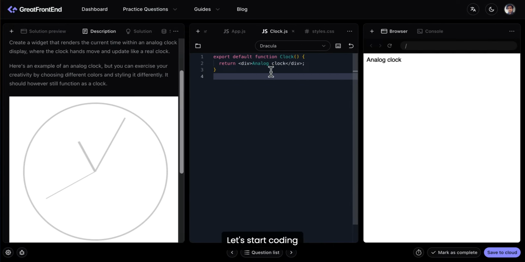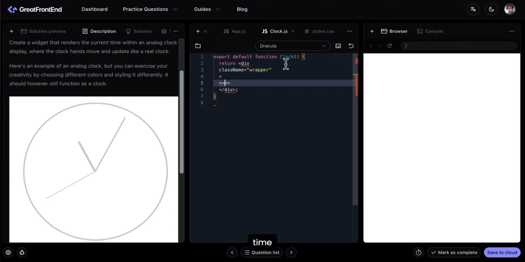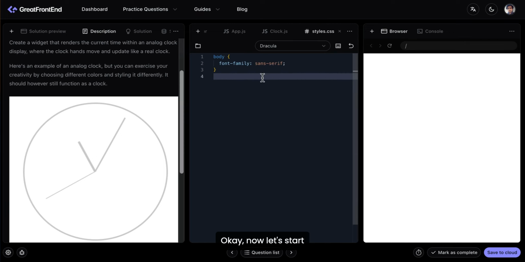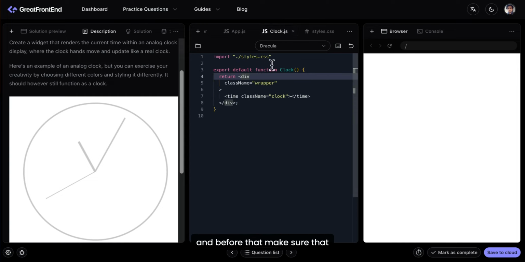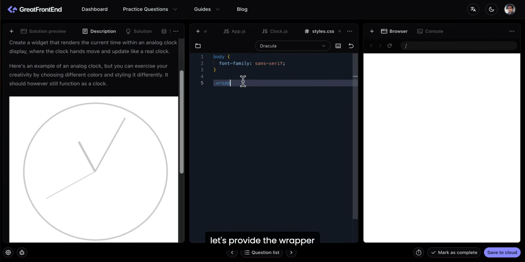Okay, let's start coding. Let me remove this. First I'll call this container wrapper, then inside that I will have my time, and I'll call this clock. Let's start styling the component, and before that make sure that you have also imported the CSS class. So first let's provide the wrapper.